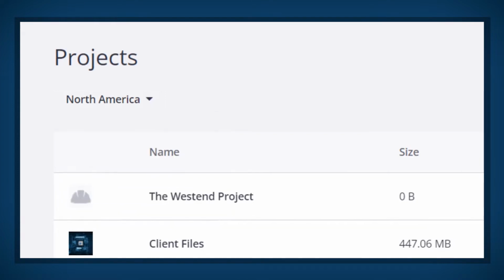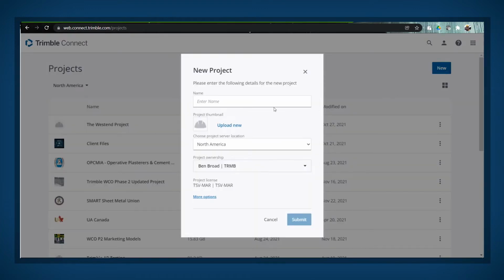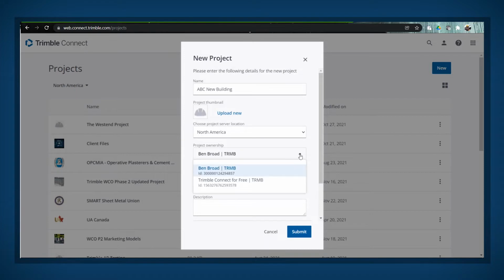To create a new project, click the New button. In this window, enter the project name. Choose a project server location and click Submit.